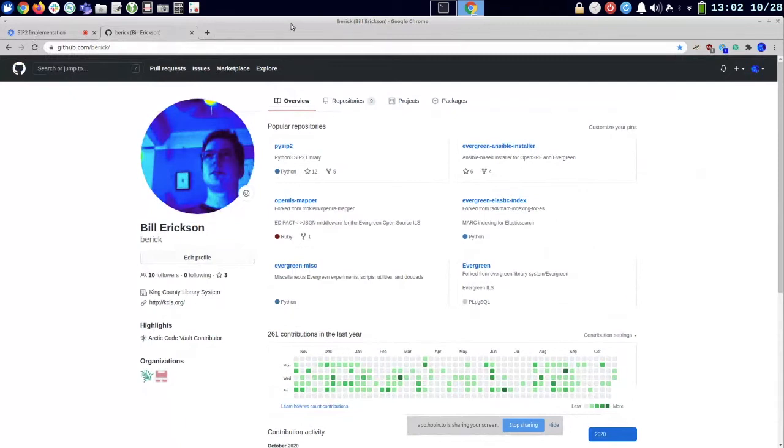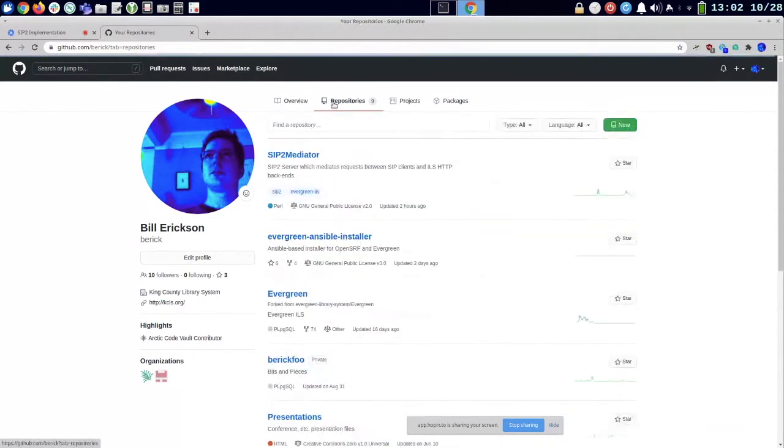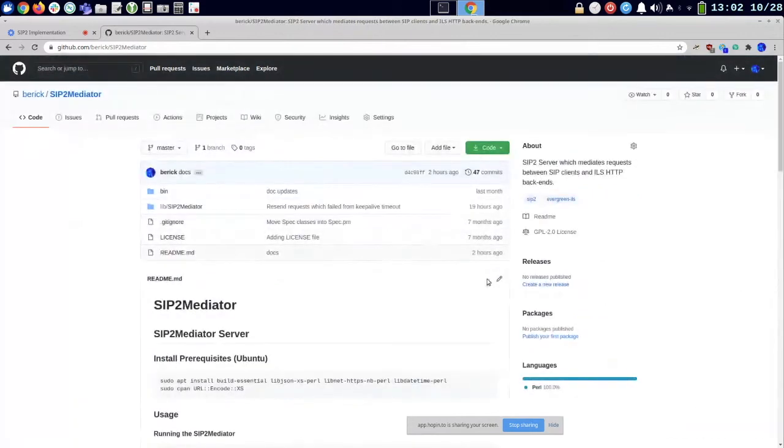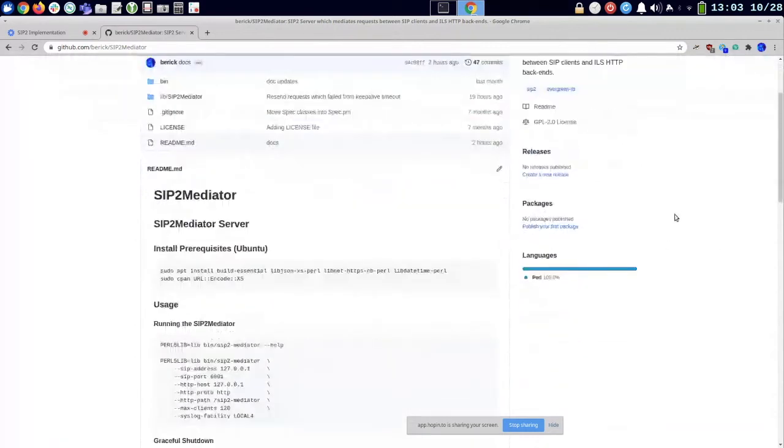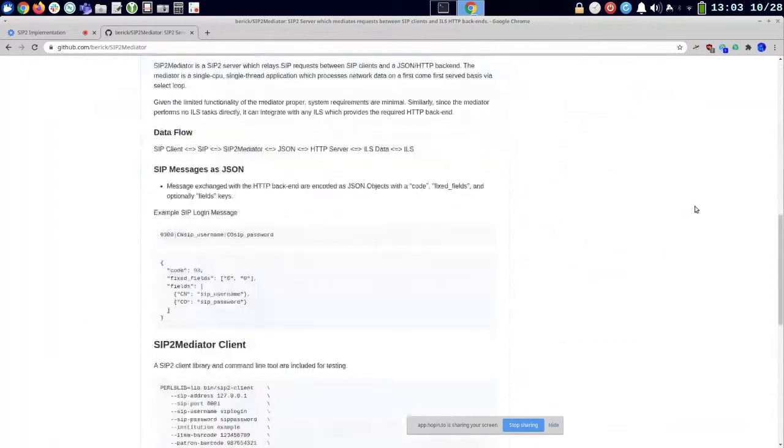So I have, surprise, surprise, on my GitHub, we've been talking about GitHub this morning, a repository called SIP2 Mediator. And there's a README on there with a bunch of stuff in it. But I just wanted to talk a little bit about what it is and how it works, and then just take it from there.